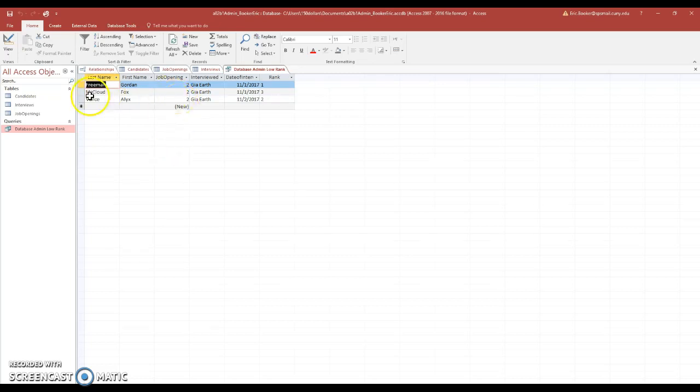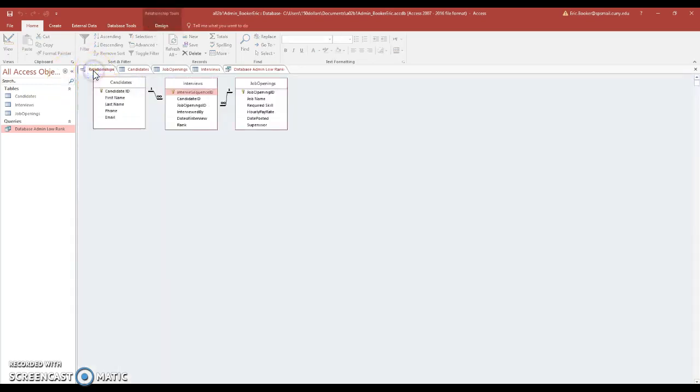The only problem I had with this was when I was creating the relationships. You have to remember to close out all of these windows up here. Otherwise, you're going to get error messages when you try to create your relationships. And that was the only problem I had. But it took me about maybe five minutes or so to figure out what was going on here, and I was able to resolve it.